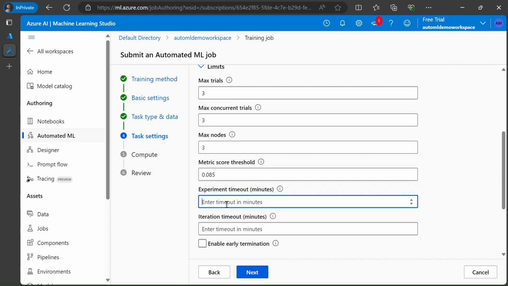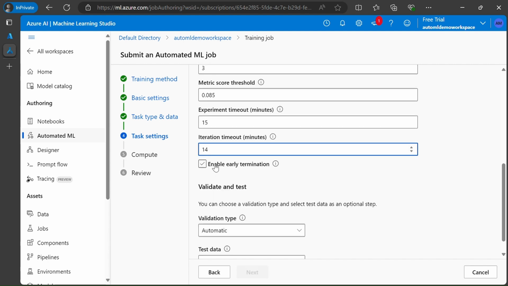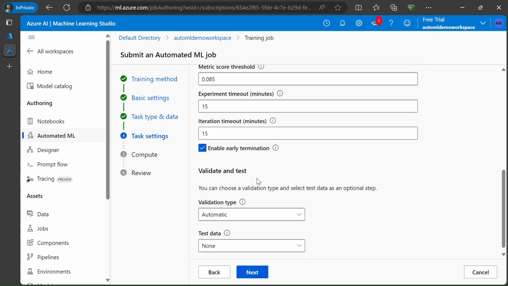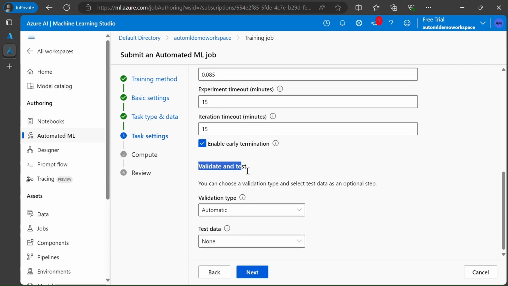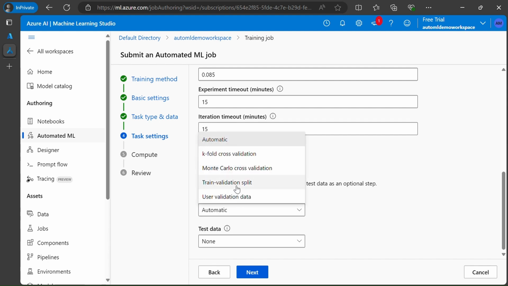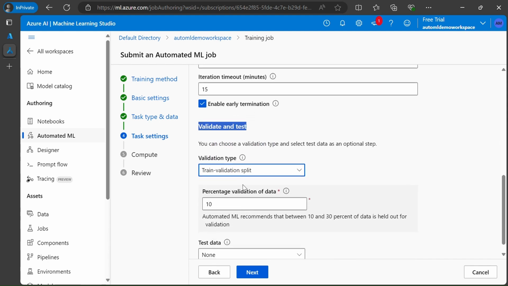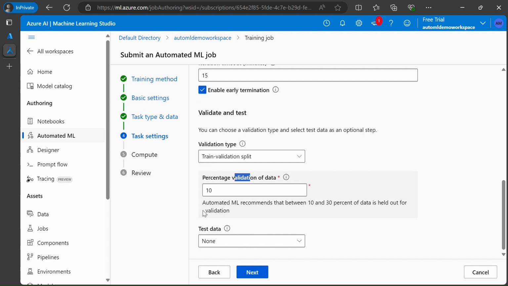Experiment timeout is set to 15 minutes, iteration timeout should be 15 minutes, and enable early termination if possible. For validation and testing, we will split the data into training and validation in a 90:10 ratio, 10% for the validation data and 90% for the training data. And we don't want any test data to be split. After setting all these things, click on next.